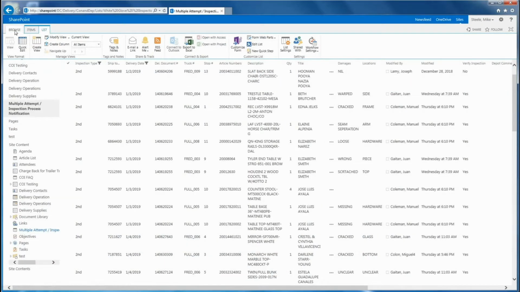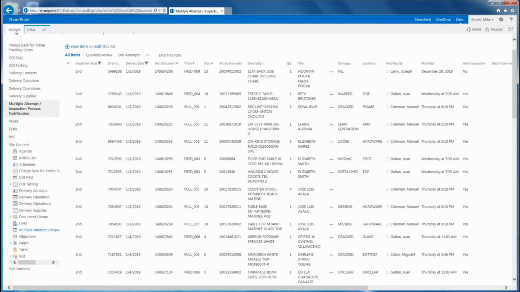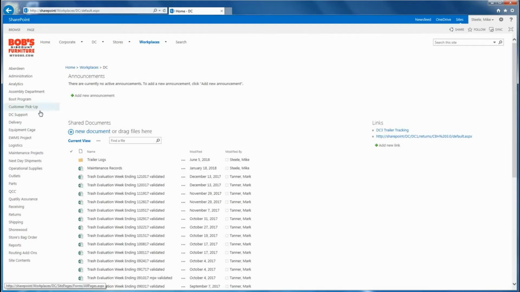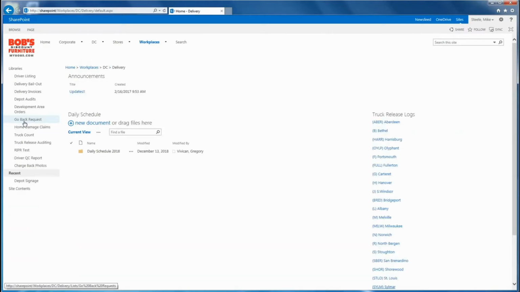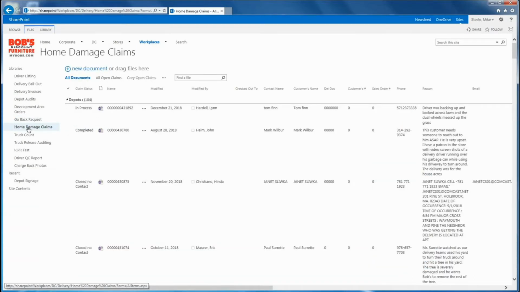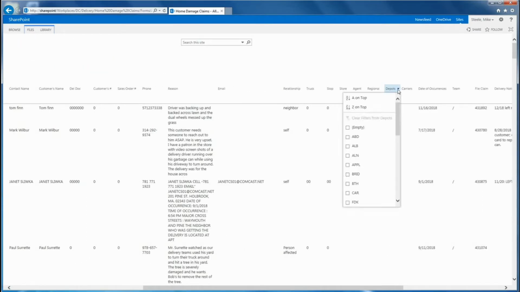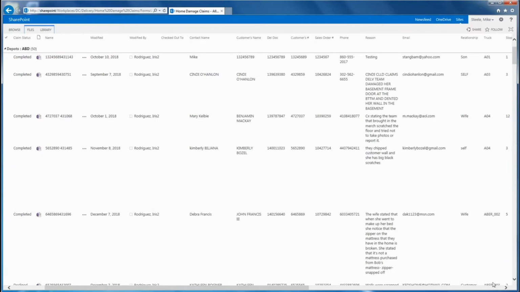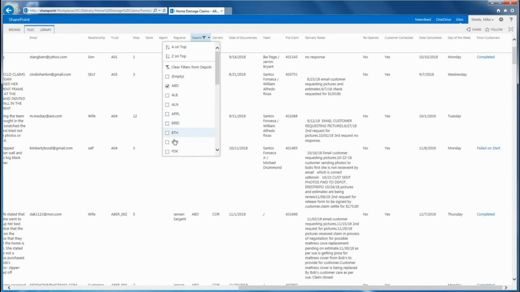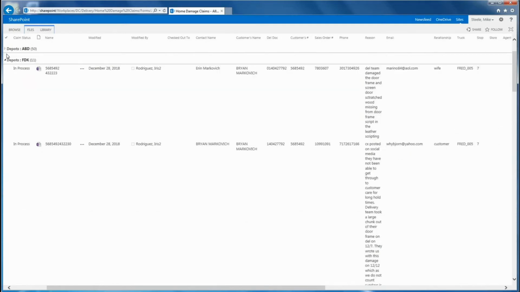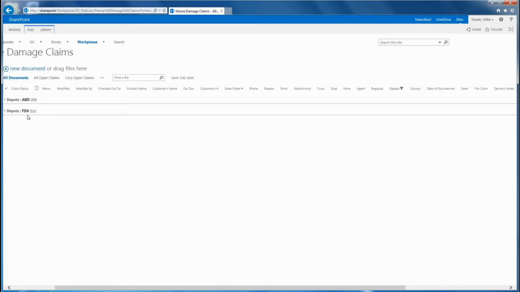Another example of filtering we will take a look at is filtering in a library that contains items that have been grouped, such as the Home Damage Claim library. In this library, we have all of the home damage claims grouped by depot. If we scroll to the right of the page and find the depot header column, we can then filter by a couple of depots. If we go back and collapse the depot groupings, we can now see we're only viewing the depots we filtered by.